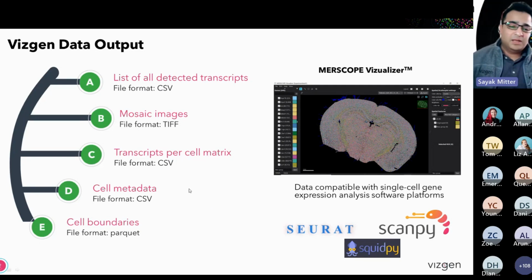However, to help the biologist quickly visualize the data that they have captured from the MERSCOPE system, we provide this additional tool called the MERSCOPE Visualizer. The MERSCOPE Visualizer encompasses all of the information that you see A through E on your left and makes it a separate additional file for every region of interest that you scan. And that can be opened on this software, and you can start to visualize data.